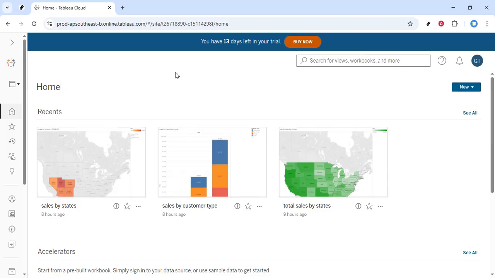First things first, you'll want to navigate to tableau.com. This is the official website where you can access all the tools and resources Tableau offers. Make sure you're on the right site to avoid any confusion or issues.